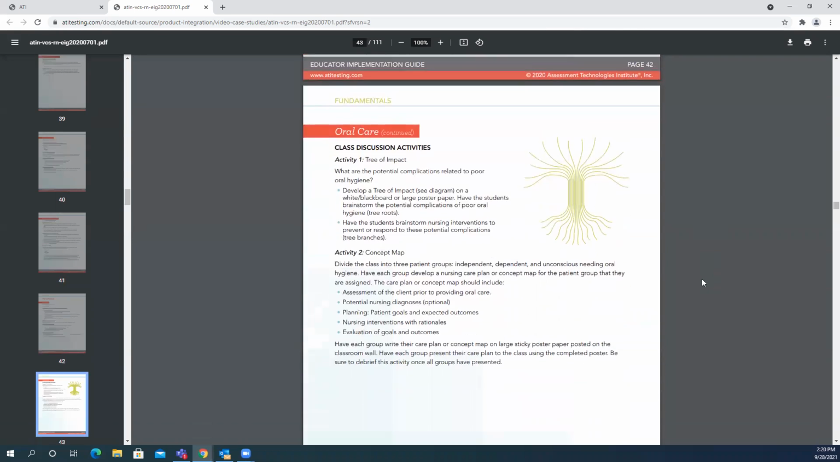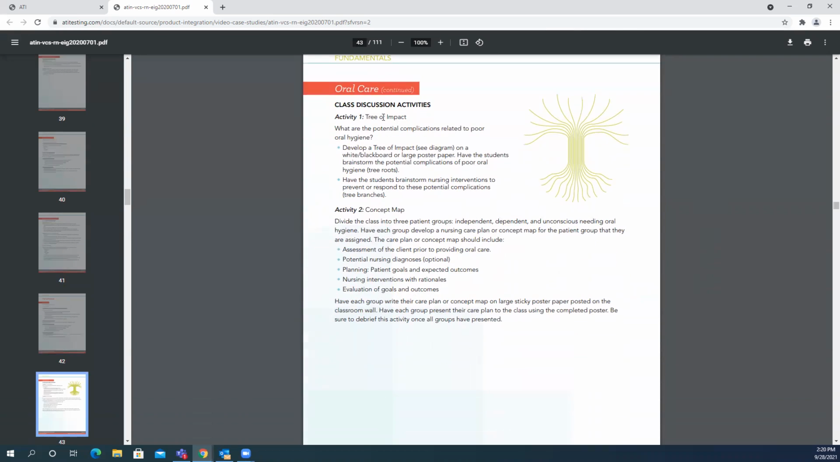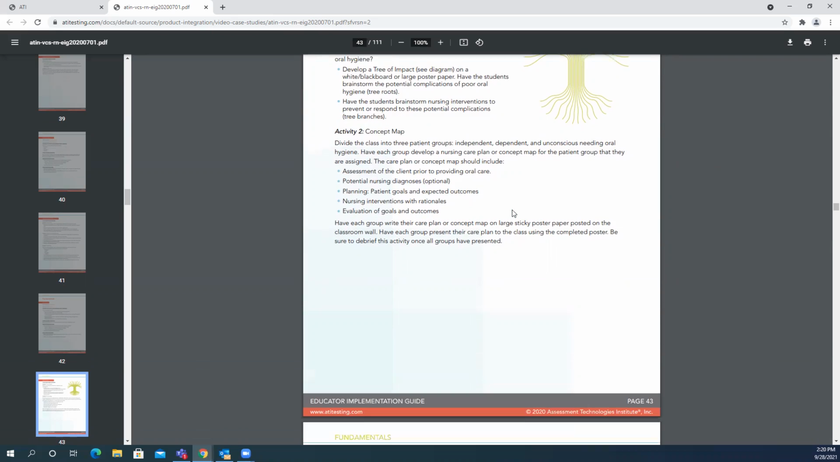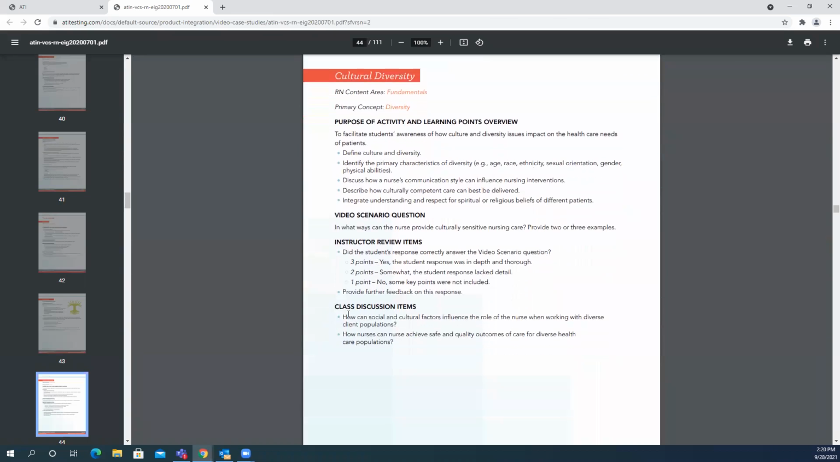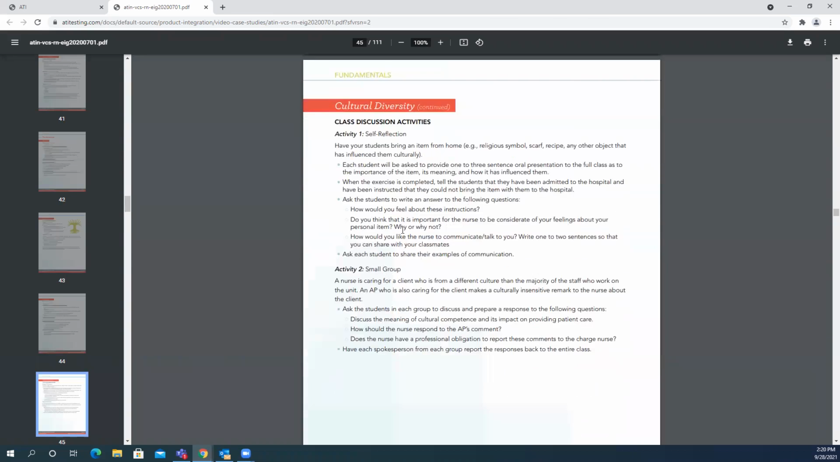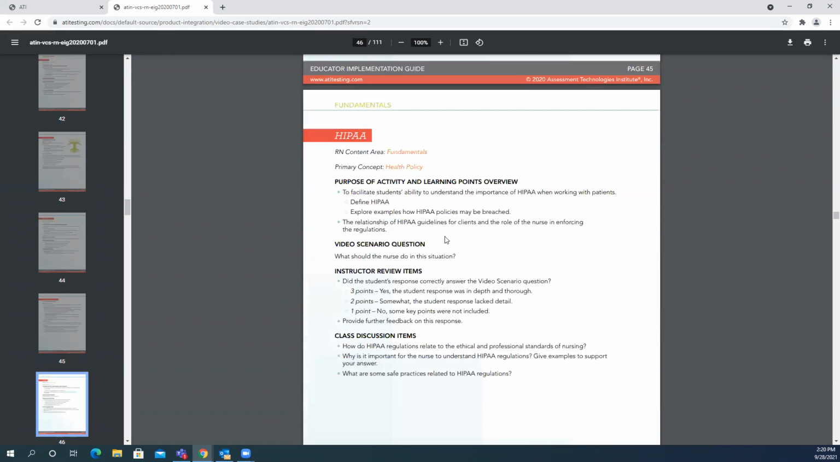Then on the second page, still oral care, we have 2 activities here. We have a tree of impact activity and a concept map activity. These are some extra class discussion activities. Moving on, cultural diversity, got those discussion questions at the bottom, and then we've got a self-reflection activity and a small group activity. So this is just a really handy guide for taking that module. You assign it, students go out, they do it, they come back in, now you have these activities to continue that learning.